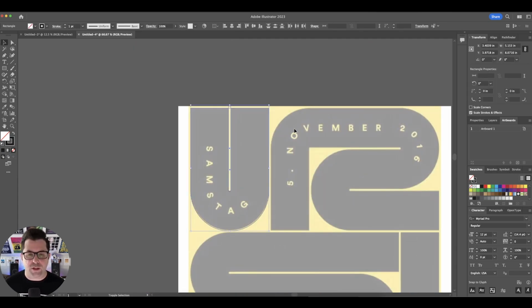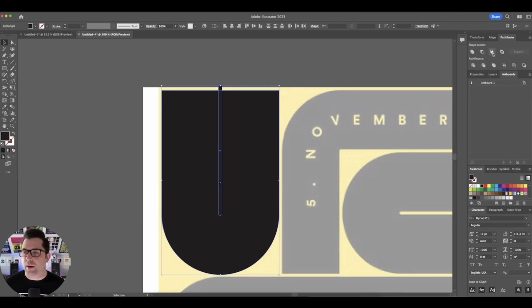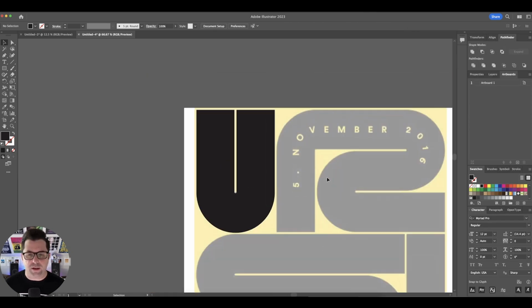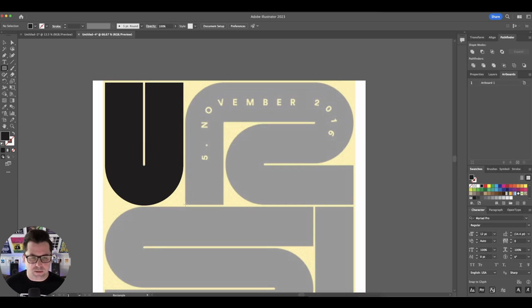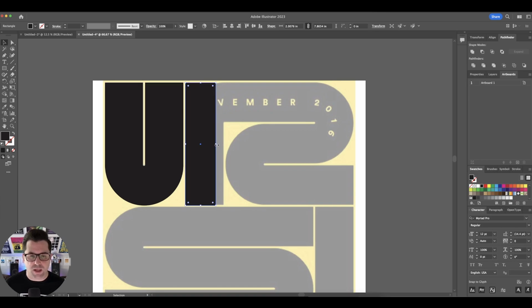Now I'm going to swap the fill and the stroke, and I'm going to go to my Pathfinder and hit Minus Front. And that's just going to cut that out right there. And then we'll repeat the process here, and we are going to recreate these by just creating rectangles.